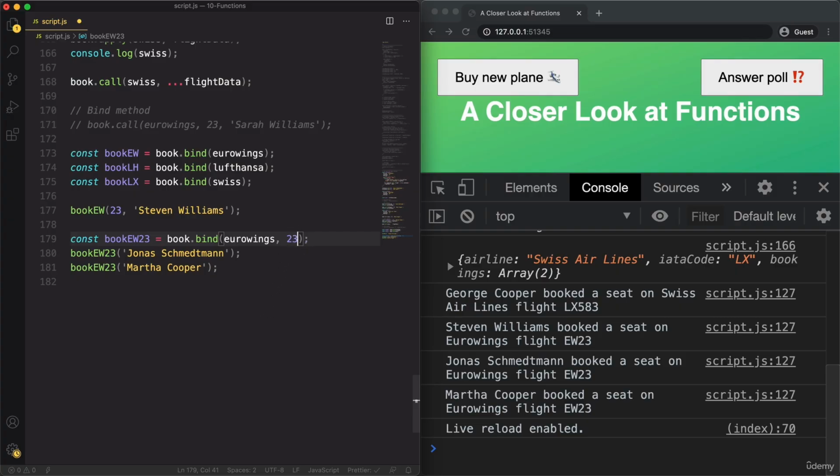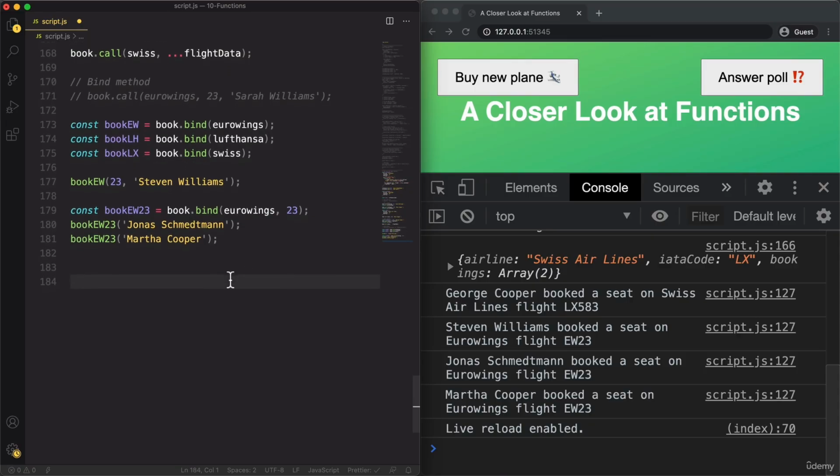So this is correct. And by the way, what we did here, so basically specifying parts of the arguments beforehand, is actually a common pattern called partial application. So essentially, partial application means that a part of the arguments of the original function are already applied, which means already set. And so that's exactly what the book EW23 function is, right? It's essentially the book function, but with 23 already predefined. Great. So hopefully this was a nice example for you to understand the call, apply, and bind methods.